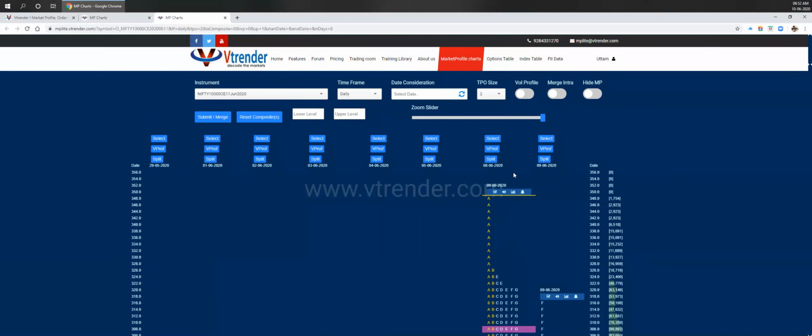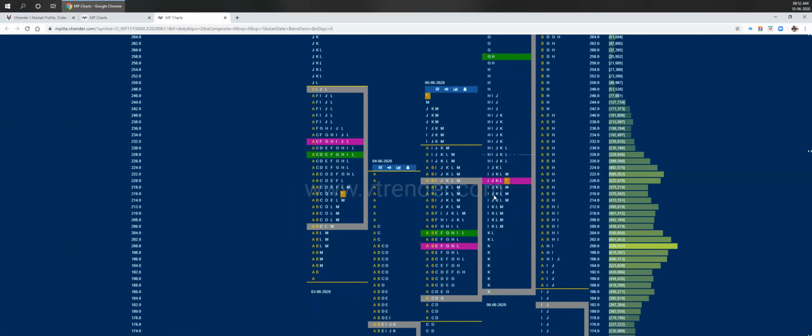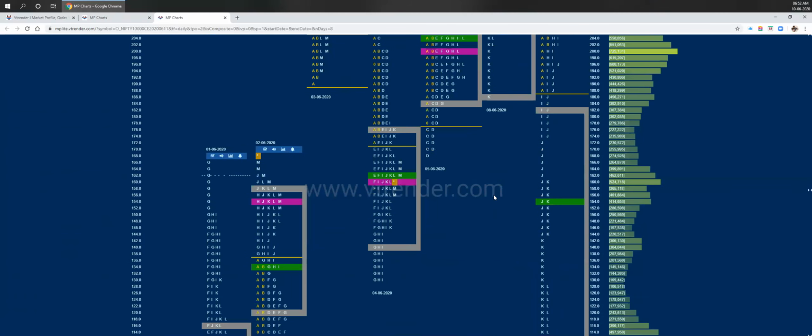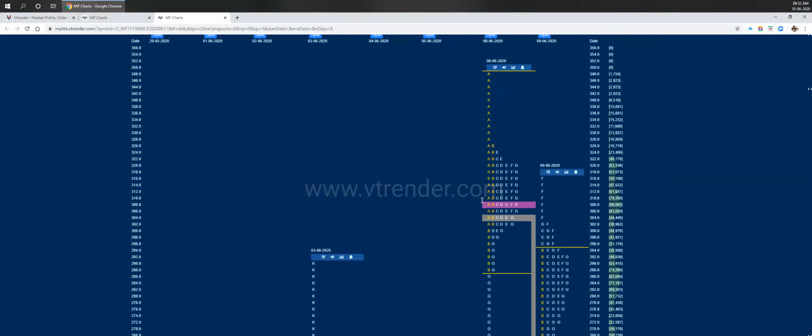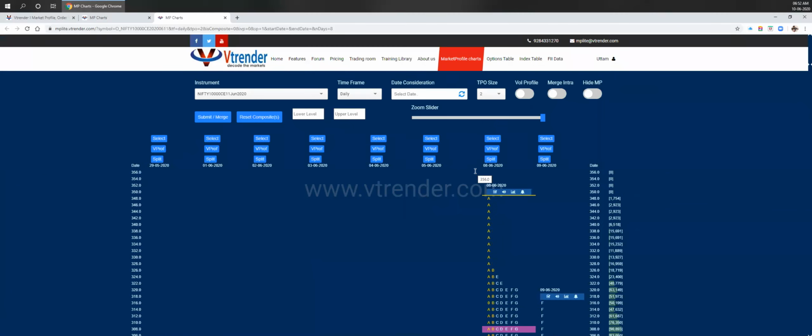Just like the futures chart, we can also make a composite of the options charts where we have value overlapping, which helps us to find if the market is in a balance or an imbalance.